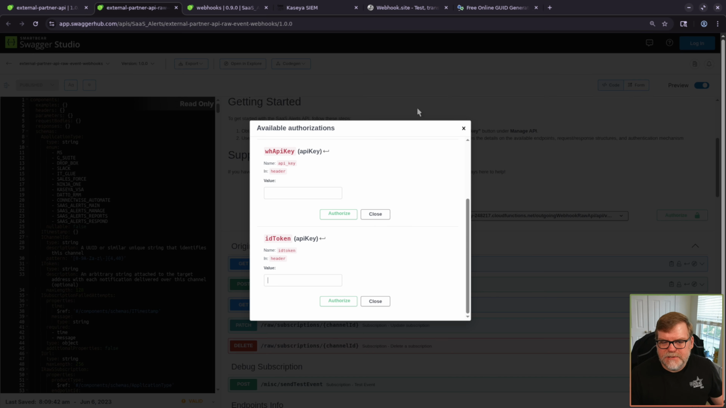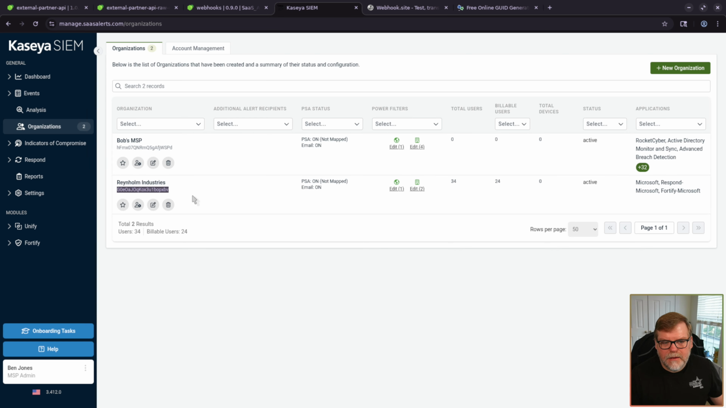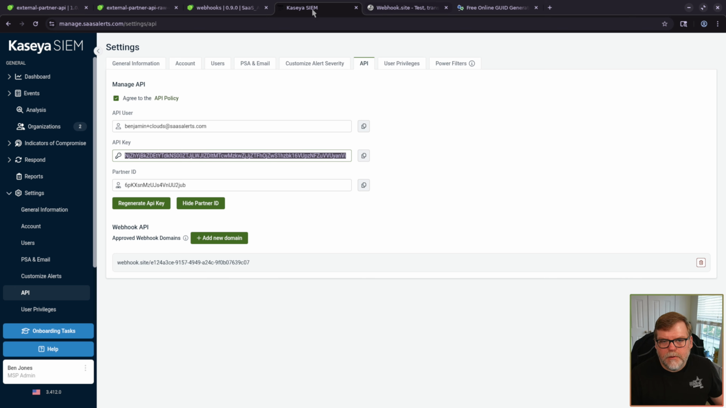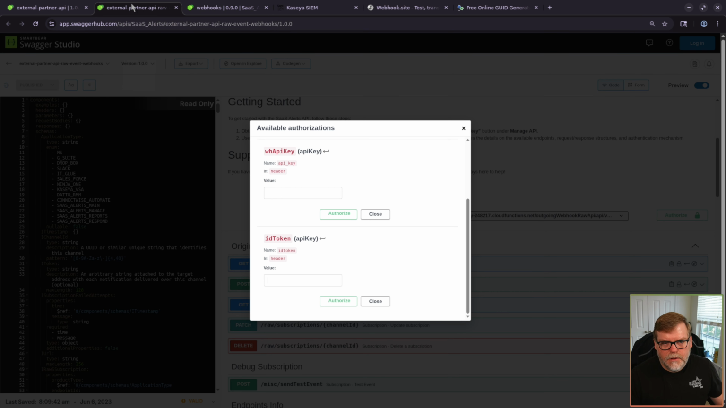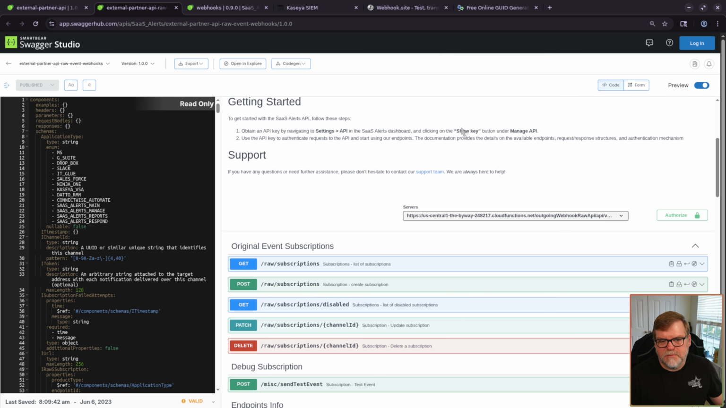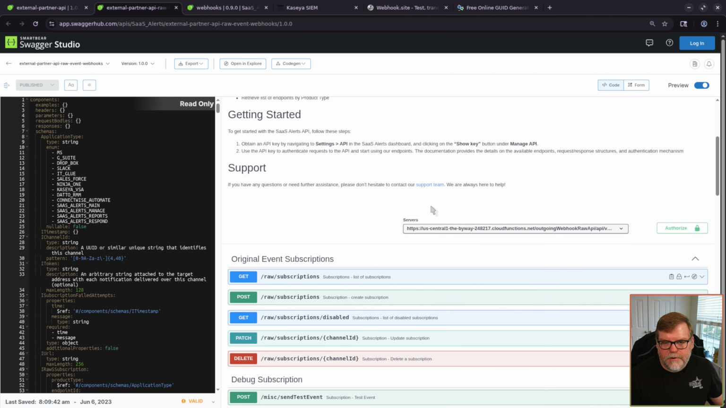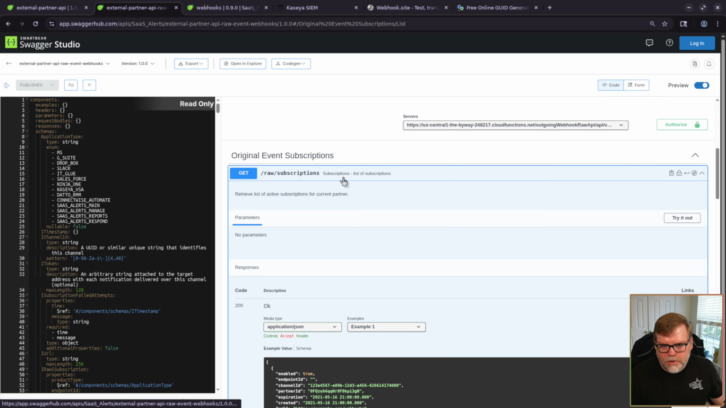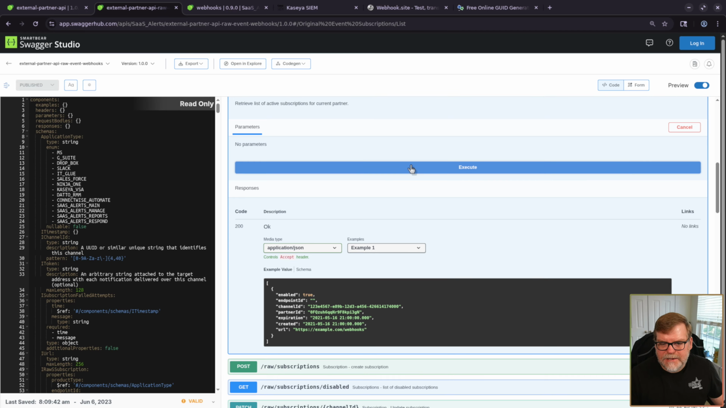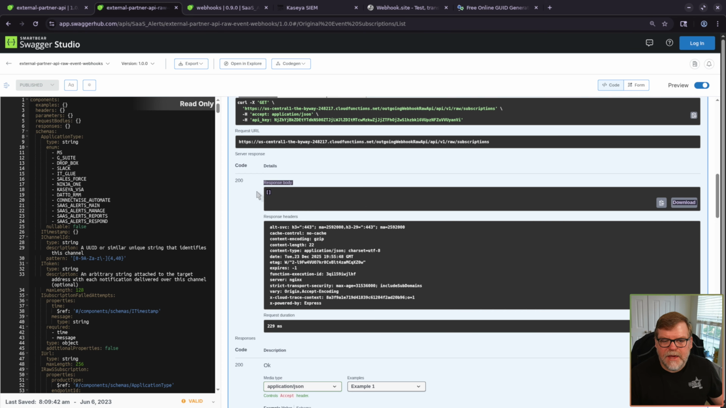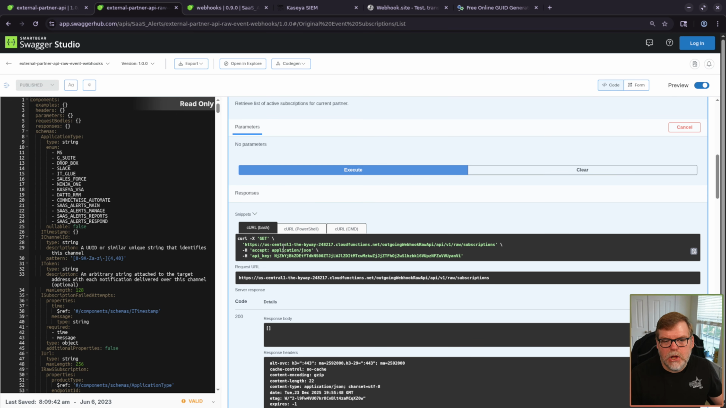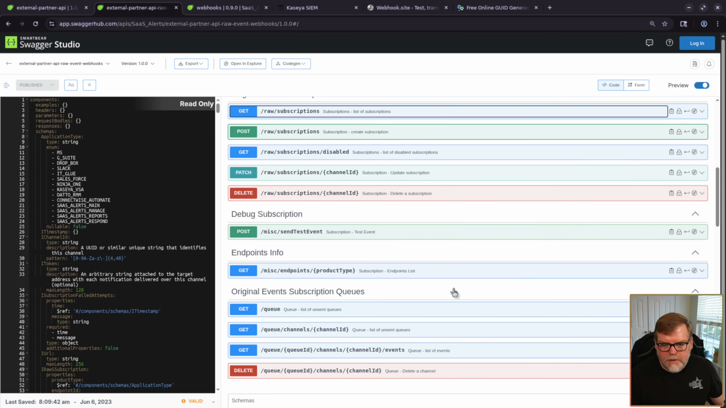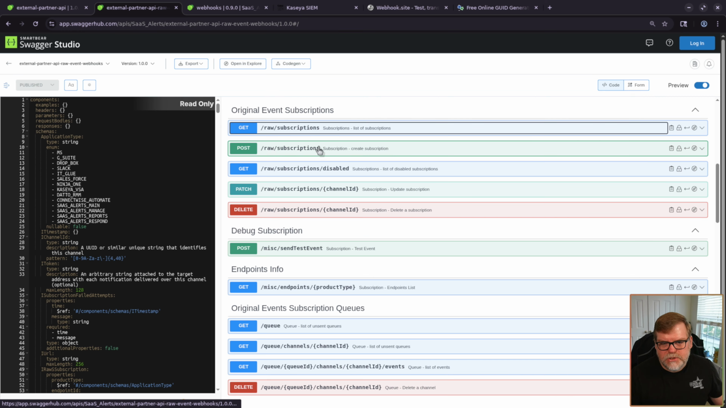I'm going to authorize myself. I need my API key and should be good to go here. Let's go back. And there we go. So we're going to pop in this API key again and hit authorize. That allows us to do some tests. Just to confirm, we are under our raw event. Great. Let's see if we have any active subscriptions. So we're going to drop this down and we're going to hit try it out and hit execute. And we don't have any active subscriptions. The response body is null. Nothing there.